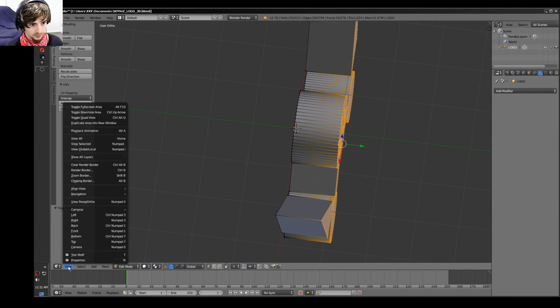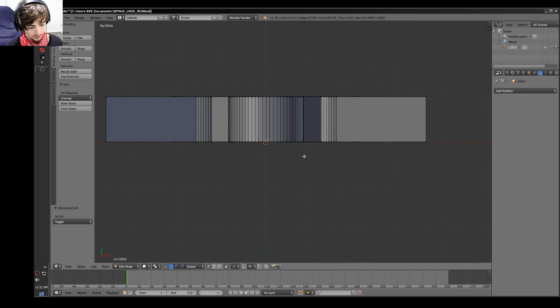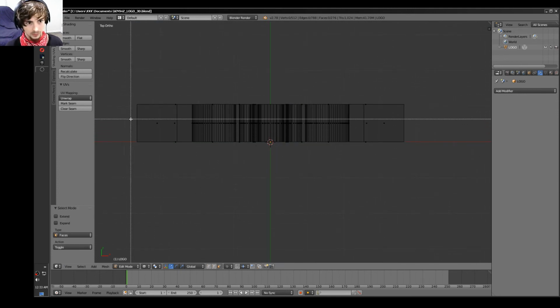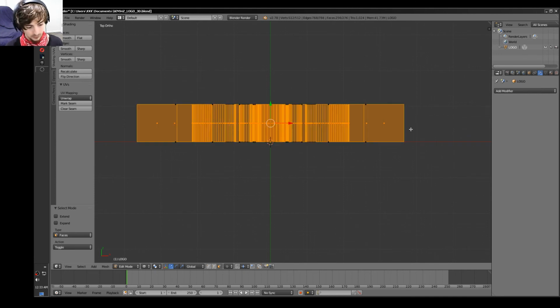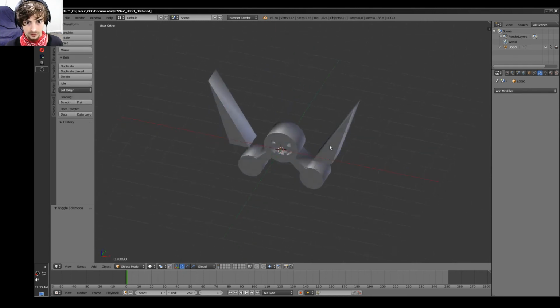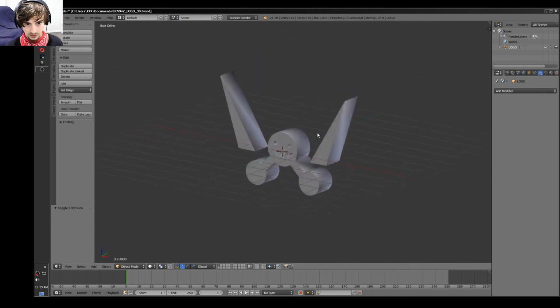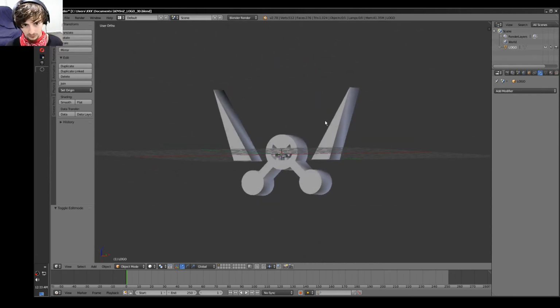So let's go into the top view for a second. Top. And let's go Control Tab, face mode, Z for wireframe, B to box select. Make sure you get them little bits in the middle. Box select all those, press W, shade smooth. Now you've got a smooth shaded mesh looking nice in 3D.